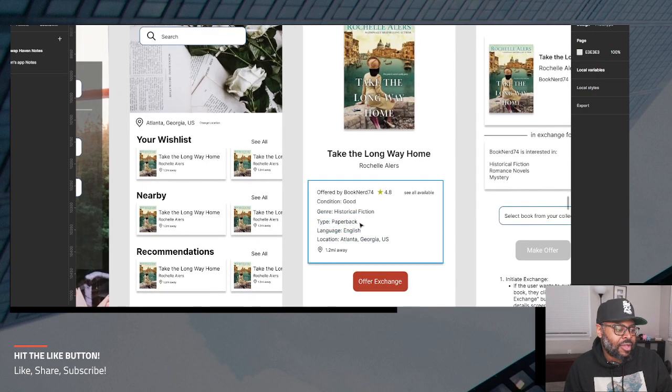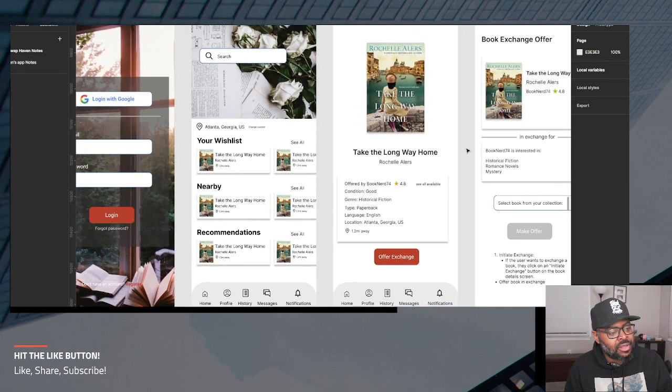So, paperback or hardback, I thought that's important. The language, location, how far away it is, the condition of the book. I figured those would be our details, because like I say, you're not just a graphic designer, you're a UI designer. And so you want your design to make sense and you want your design to be delightful.